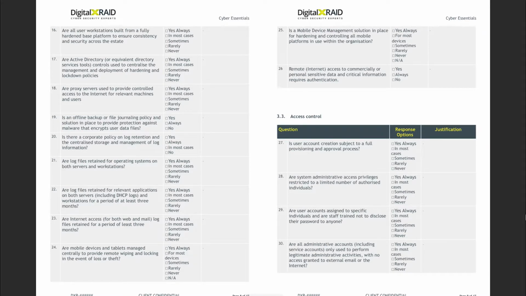Question 30. Are all administrative accounts, including servers accounts, only used to perform legitimate administrative activities, with no access granted to external email or the internet? So again, what this is saying is regarding those administrative accounts. You should not be using an admin account for day-to-day running or day-to-day access to your systems. You should only use the administrative account when you are required to update or install new software or provide administrative assistance.